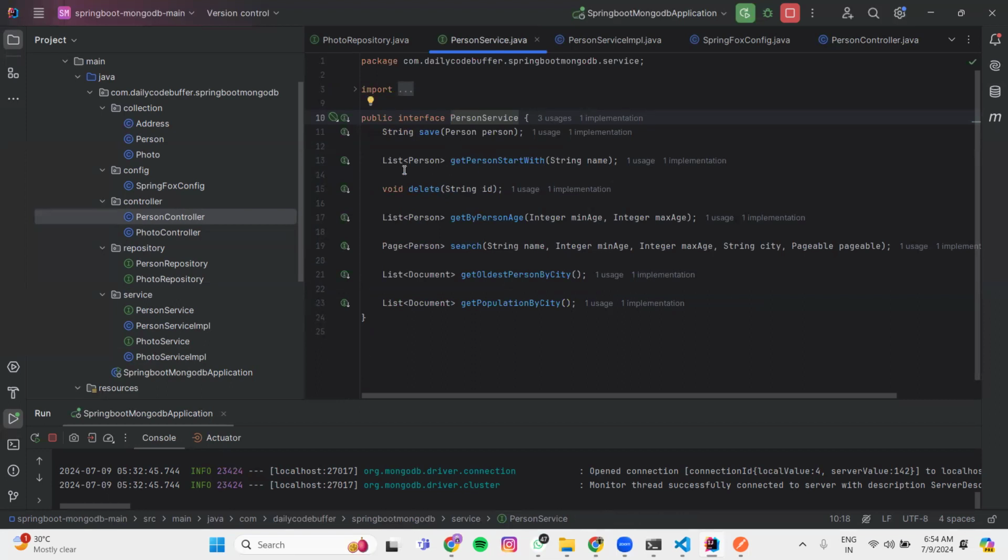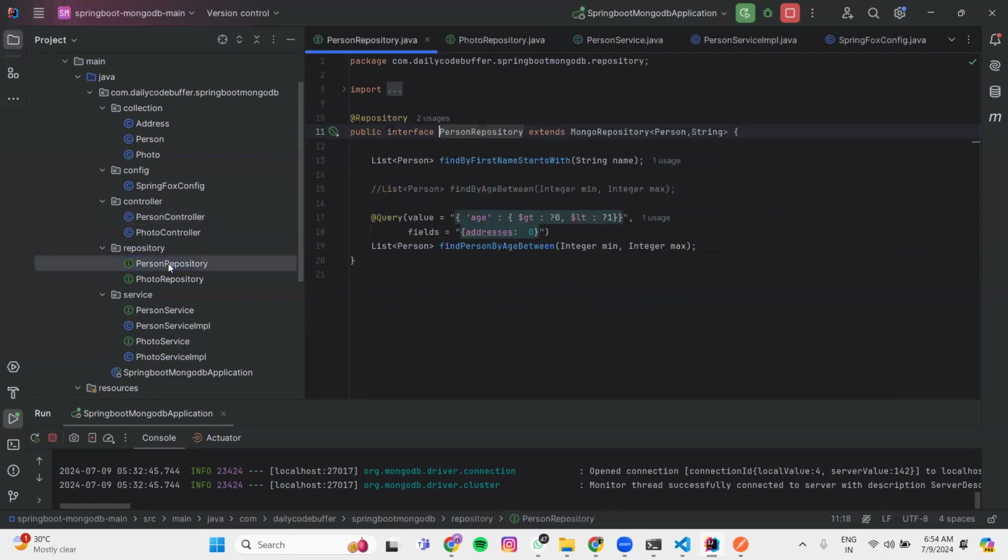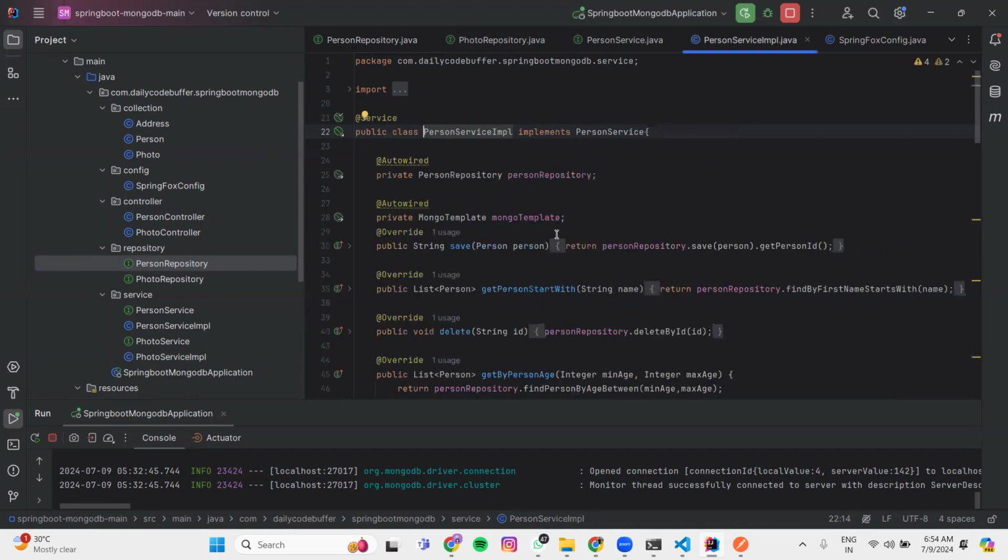So we will have a list of persons. Many people can have the same first name. So get person start with, we pass the string that name. And then this is not by default in the repository. So here also we want to create this. We will have to create list of person which find by first name starts with. And this is what we will use while implementing here.